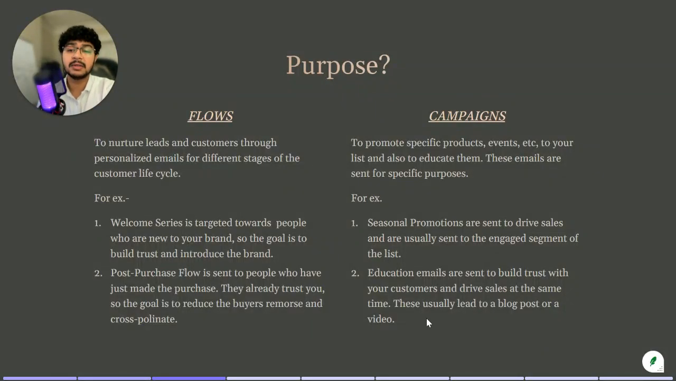And educational emails are usually sent to build trust with your customers and drive sales at the same time. These usually lead to a blog post or a video. So how this works is, you say, oh, do you know how to reduce hair fall? Let's say you sell hair growth oil, you can say, there's this new study that shows how this chemical or this element that is actually in your products reduces hair fall.